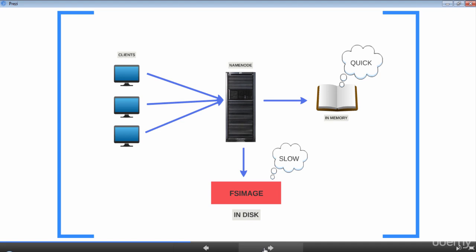But to keep the FS image file up to date, we need to write any new information to the FS image as well. This way, what we have in memory is always in sync with what is in the FS image file. Here comes the problem. In a busy cluster, when you have a lot of write operations going on, recording all the information on a huge file like the FS image file on the disk becomes a bottleneck, and it will slow down the regular HDFS operations. So recording all the information to the FS image file on the name node is not advisable.